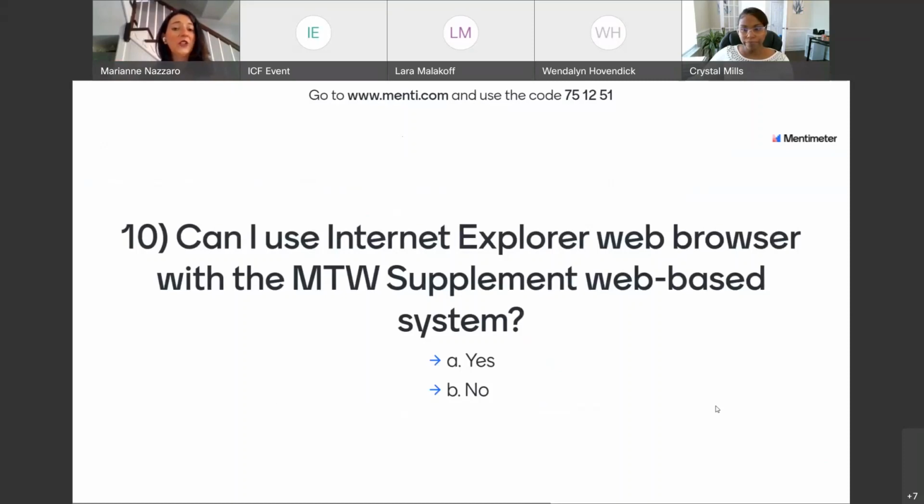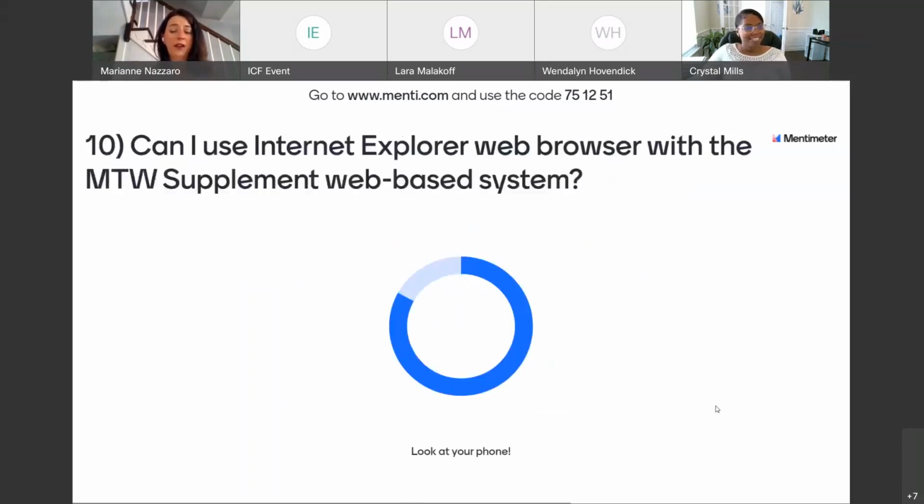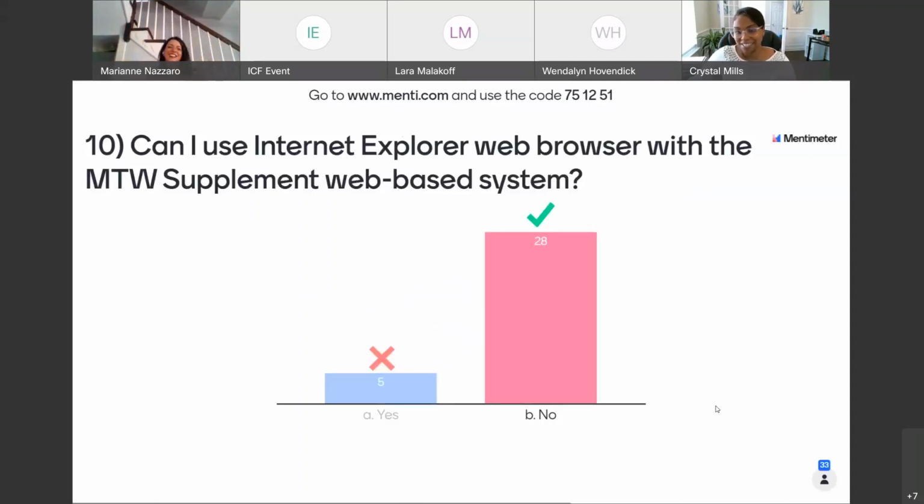Can I use Internet Explorer web browser with the MTW supplement web-based system? A, yes, B, no. Get out your phones. Can I use Internet Explorer web browser with the MTW supplement web-based system? This is a test. And the answer is yes, good job.